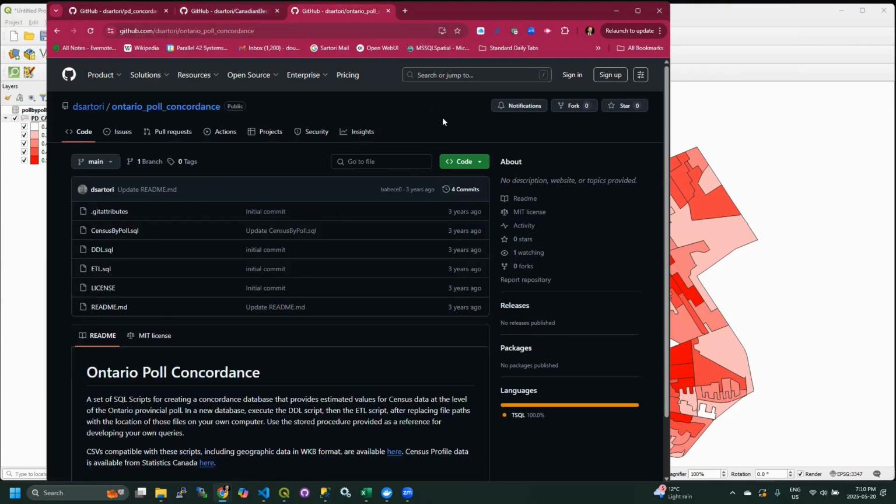And there is also this tool called Ontario Poll Concordance, which takes a little bit of a simpler approach to aggregating census data to the level of the Ontario poll. Now, remember, I mentioned that Ontario polls are now massive, right? They've resized them so that there's 30 or 40 polls in a riding instead of 200.